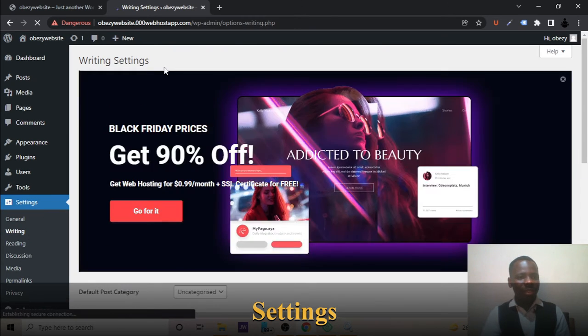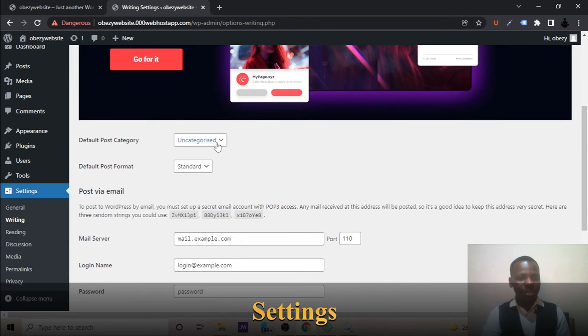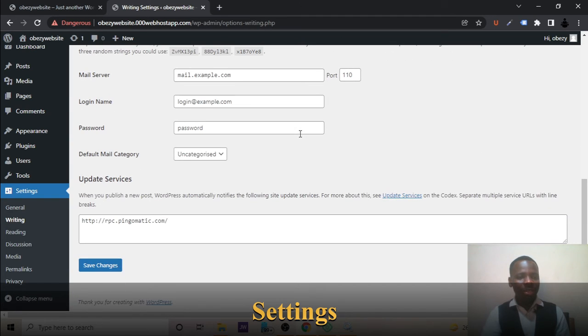The other stuff here, reading, writing. So a default post, the name of your default post, mail server. Usually we don't do anything here apart from this. So you come to writing. They said update services. Now that's what it does.